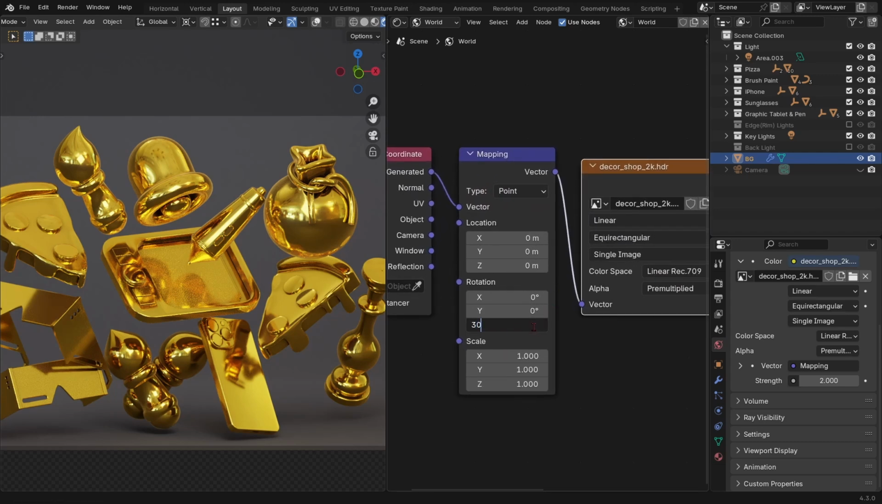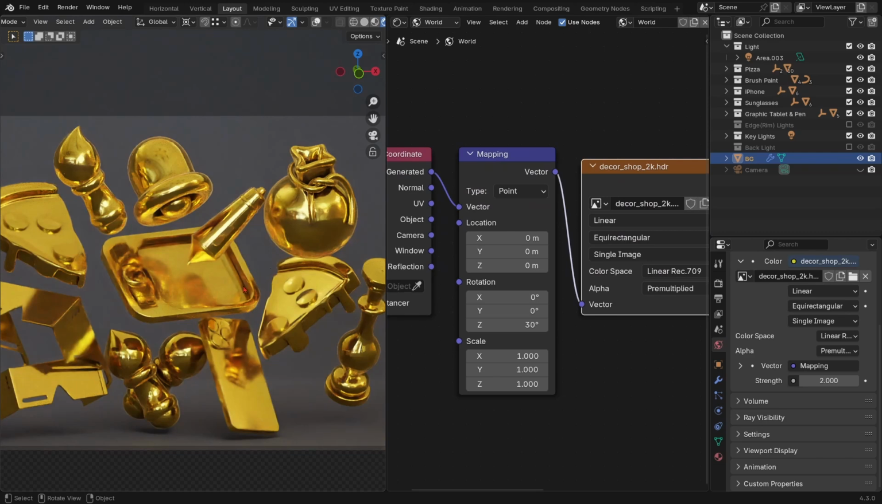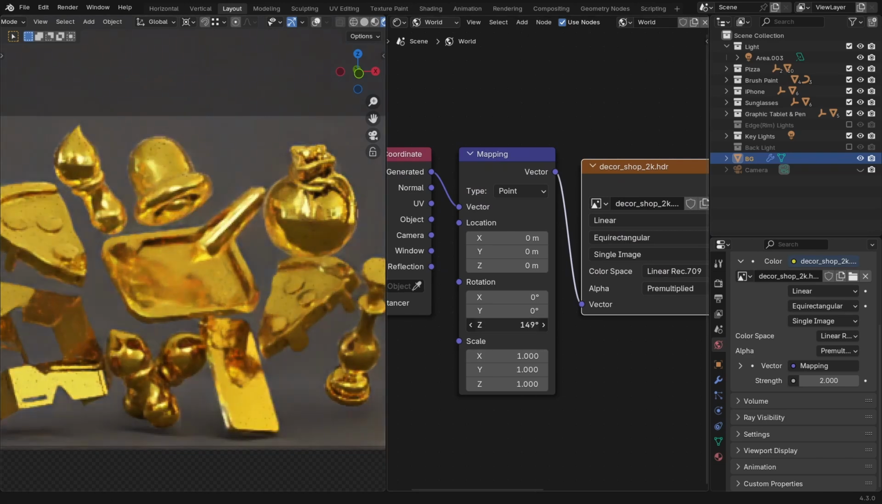Let's set it to, for example, 30, and it will just change by just playing around with it. We can even animate these in z-axis.